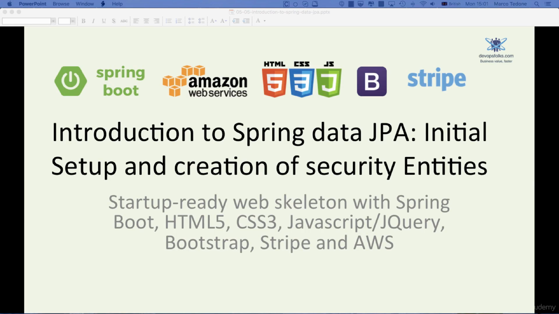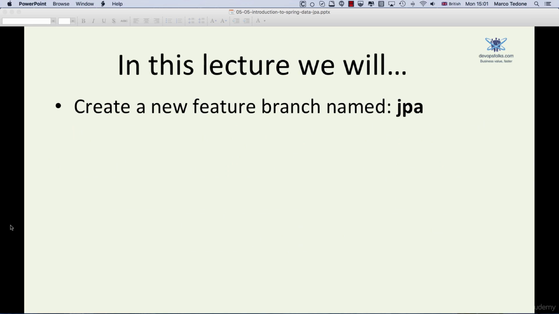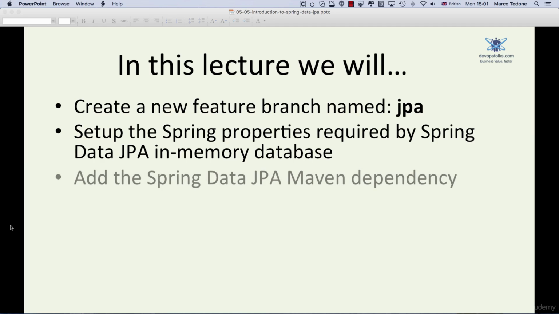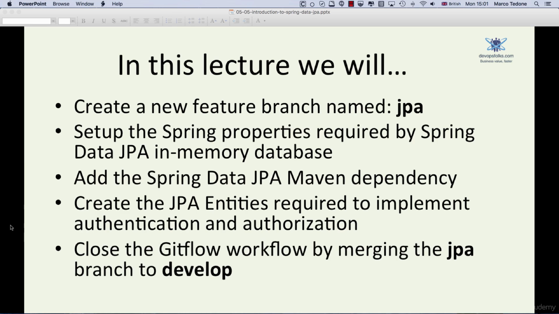Hello and welcome. In this lecture, we will create a new feature branch named JPA, set up the Spring properties required by Spring Data JPA in memory database, add the Spring Data JPA Maven dependencies, create the JPA entities required to implement authentication and authorization, and finally, close the Git flow workflow by merging the JPA branch to develop.